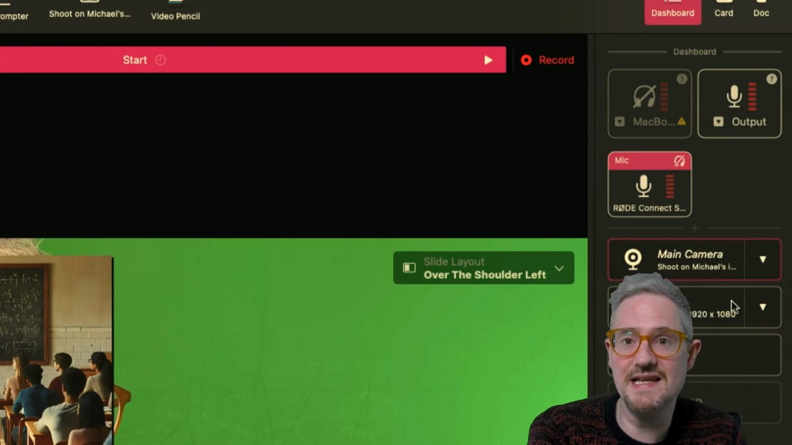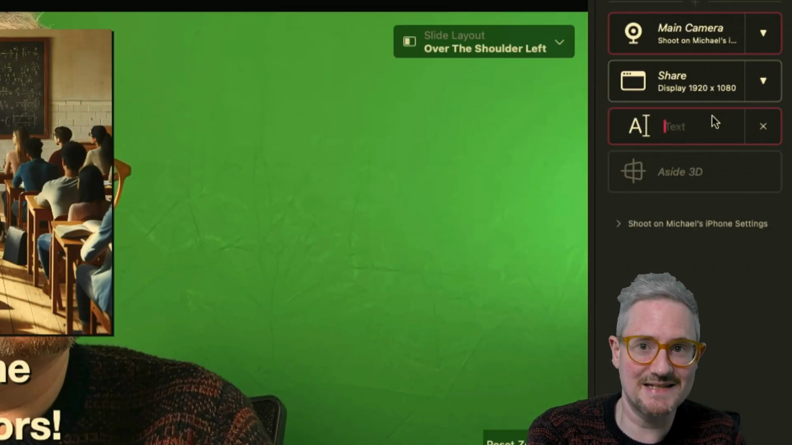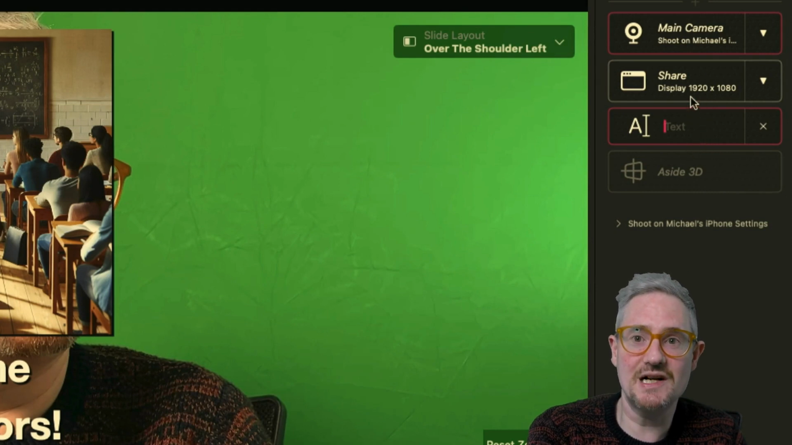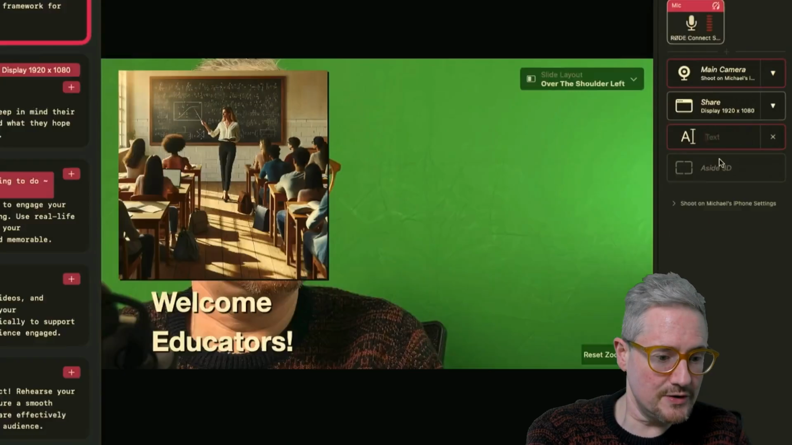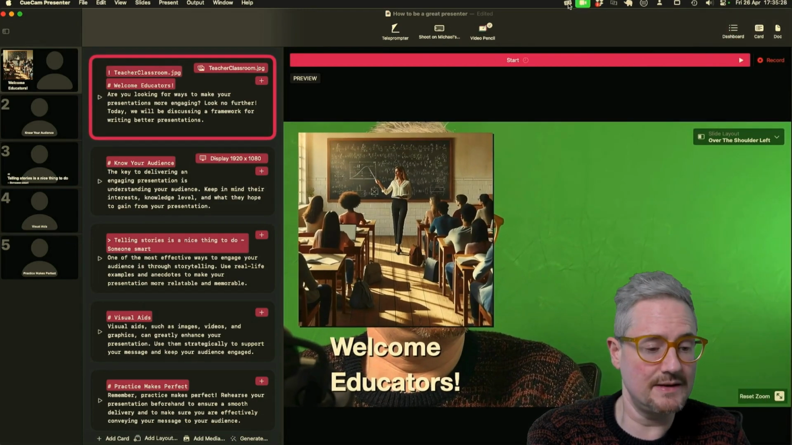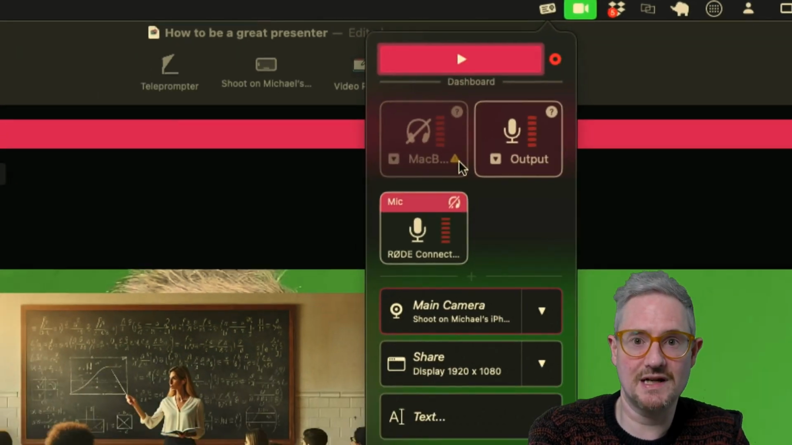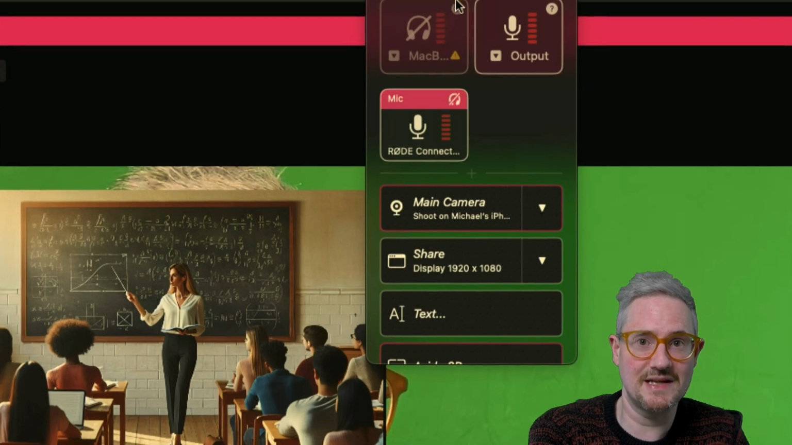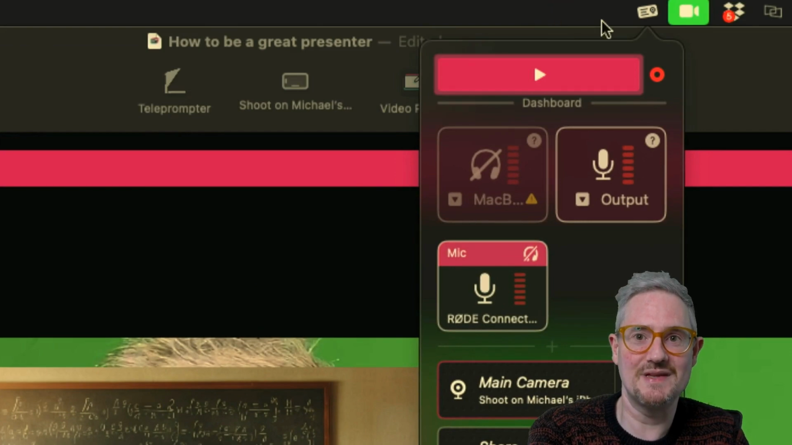And then you've got the ability to instantly share your desktop with this button here. You can instantly add some text. And if you are sharing something, you can hit this aside 3D button, and that does this thing. If you can't see that dashboard in the sidebar, or if you're anywhere else on your computer, that will be in this menu up here, and you can access your dashboard. So if you weren't currently looking at CueCam, if you only had one screen or something, you could always get to that stuff, including the big pink button, just from the menu there.